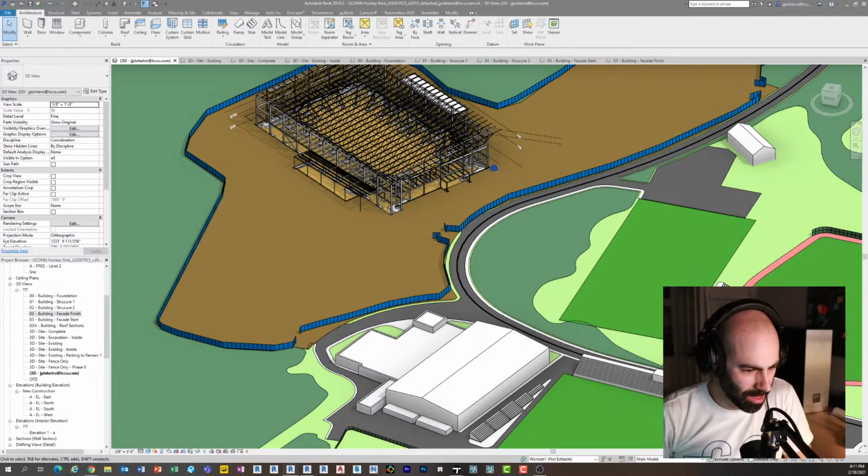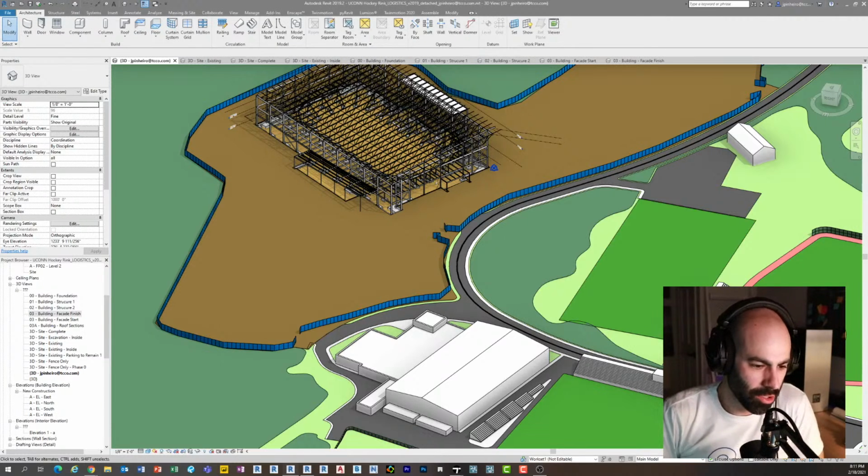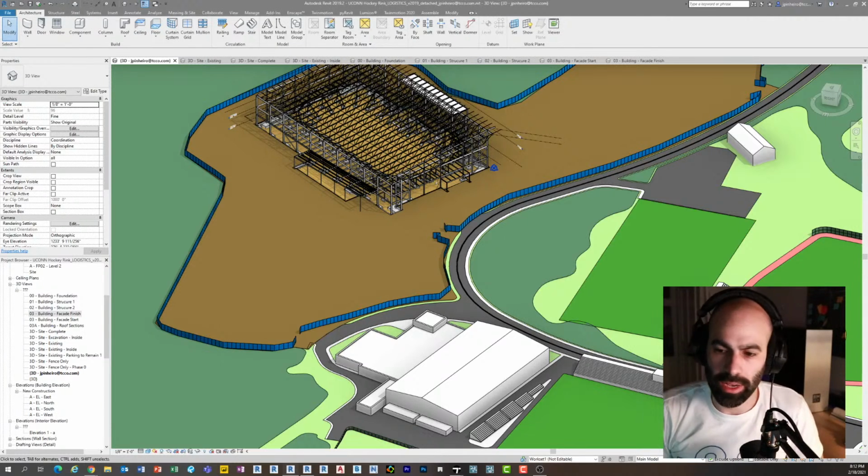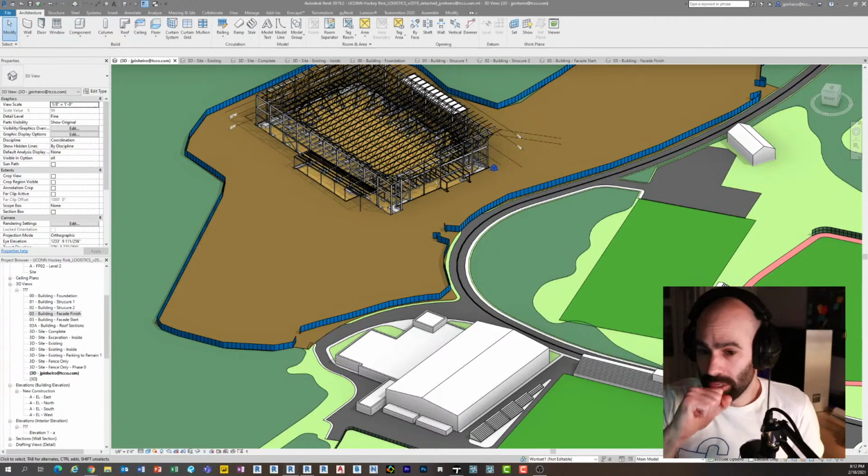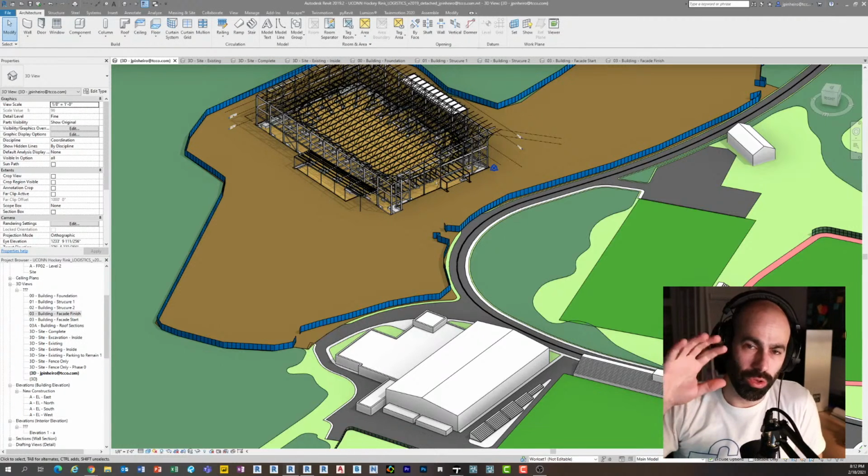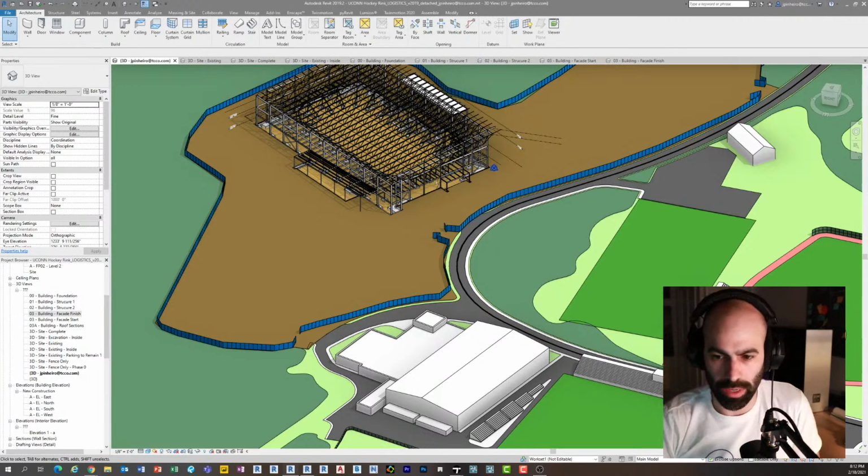Christopher just asked, is the construction equipment part of Twinmotion, Revit, or something else? Good point. So I'll jump into Twinmotion in a second and show you. It's a mixed bag between Twinmotion and a number of other areas.